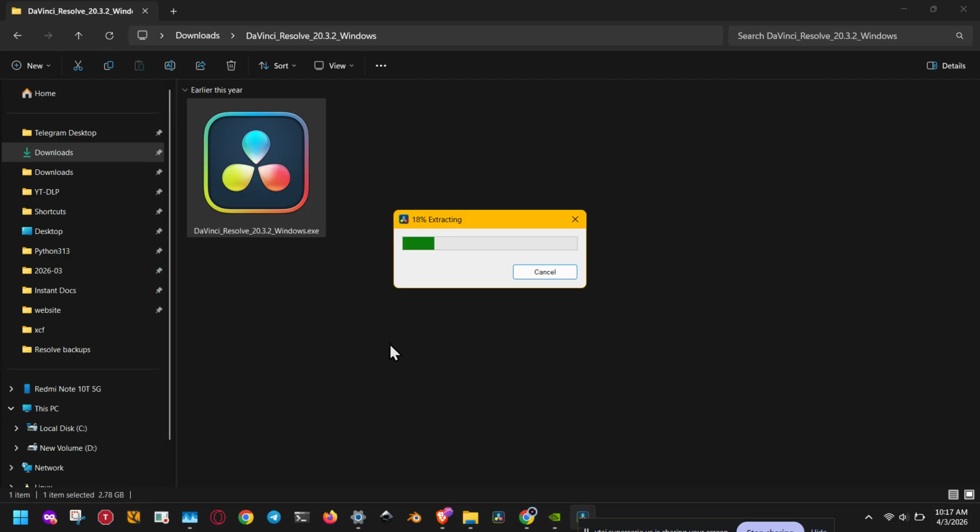Now, before you run the installer again, temporarily disable your antivirus software. In many cases, antivirus tools can mistakenly block parts of the DaVinci Resolve installation files, even when the file is safe. Turning it off briefly while you install can prevent those false blocks from interrupting the process. Just remember to turn your antivirus back on after the installation is complete.